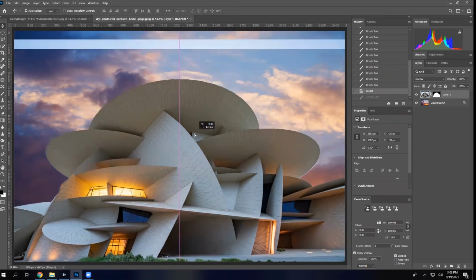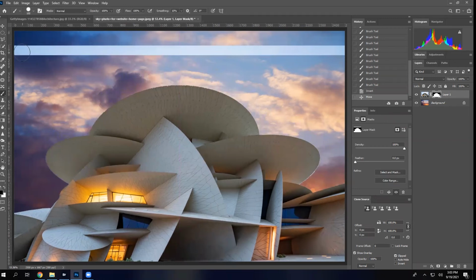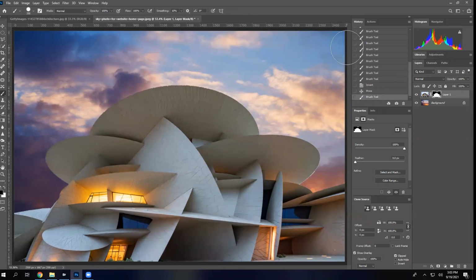And then she will have to remove some more of the sky up there. But that's okay, because now I just go in here on my mask, grab my brush, make this super big, and paint it in.